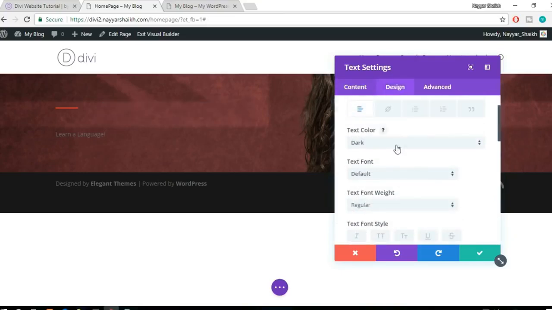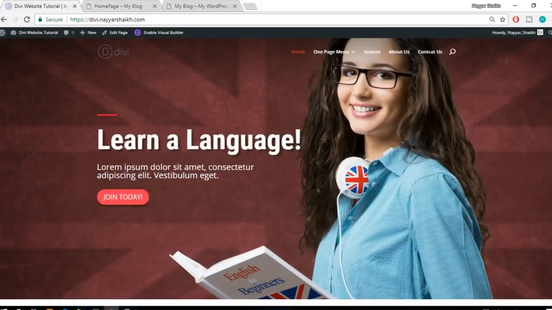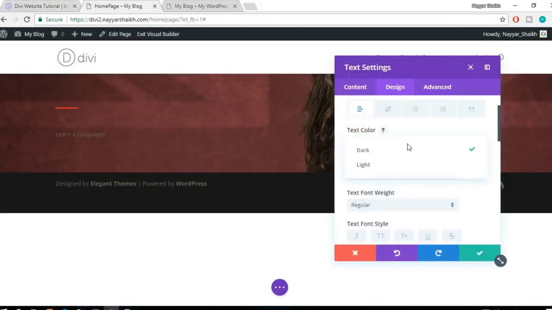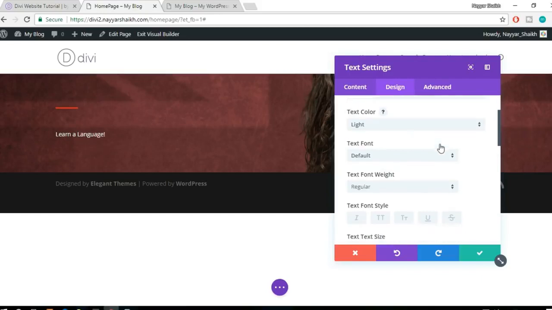Okay, the color, the dark color or light color. So here if you see, it is white color. So white color is basically the light color. So select that and make it light. Now you can see the color has changed to white.